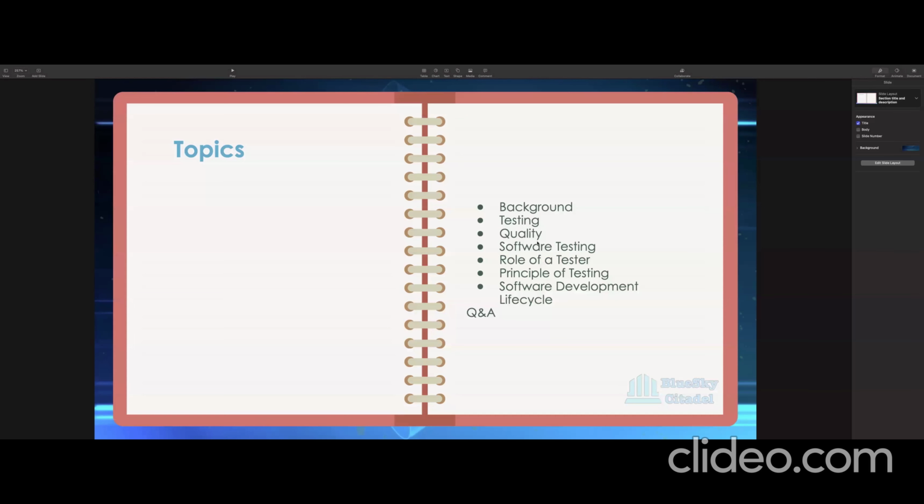So these are the topics we'll be looking at. We'll be looking at the background, testing, quality, software testing, the role of a tester, principles of testing, and we'll just have a quick overview of the software development lifecycle.